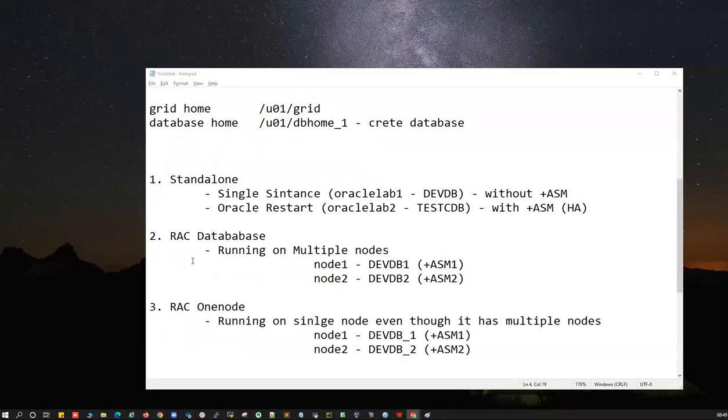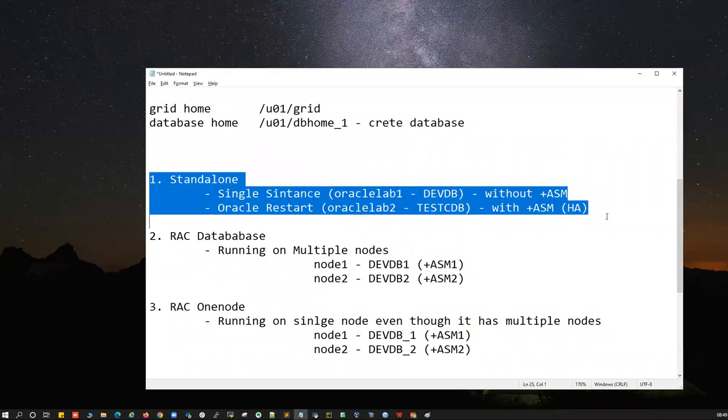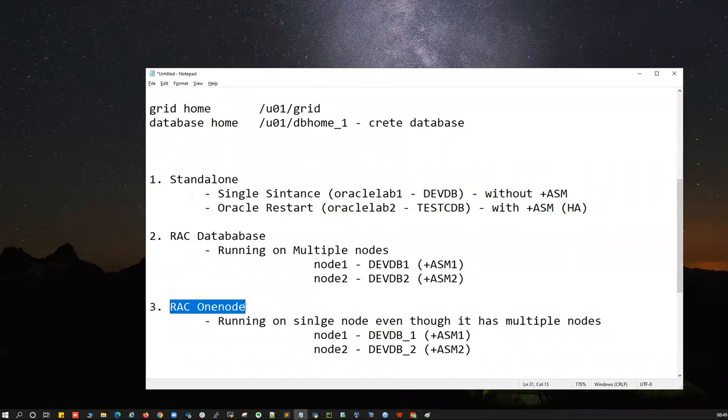Again, as I said, if you see here, standalone is for single instance, and RAC and RAC one node are for your RAC cluster, not for the standalone.